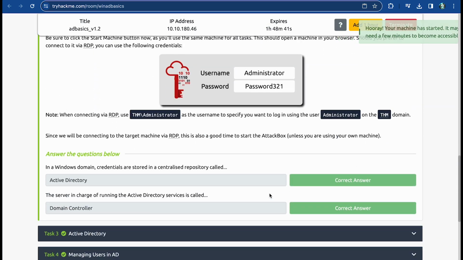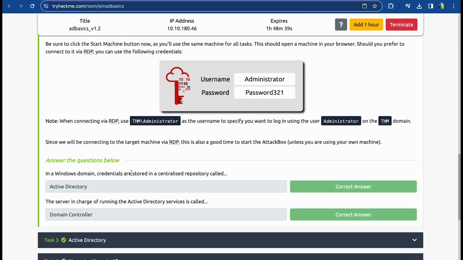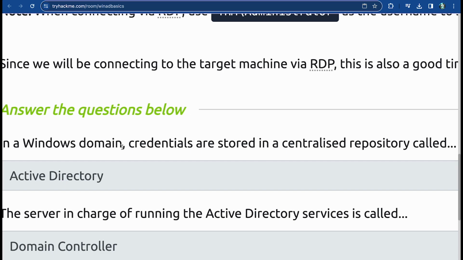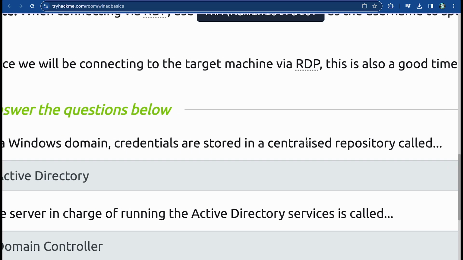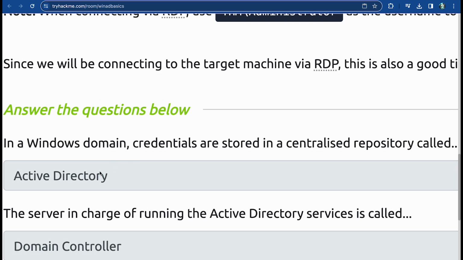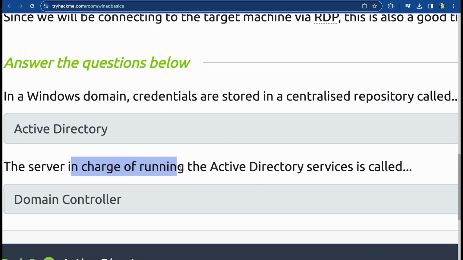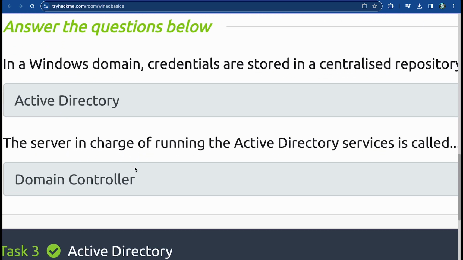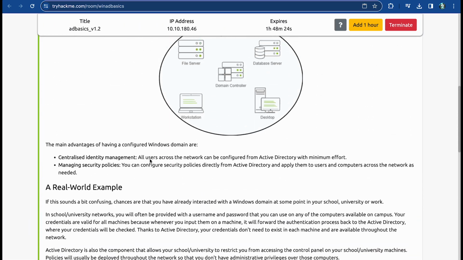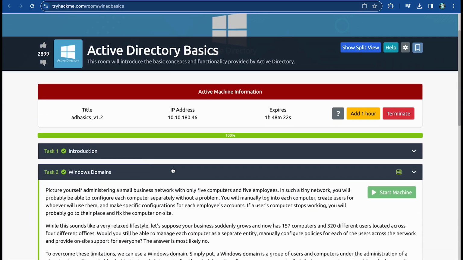Okay, so that's the basics of the Windows domain. In a Windows domain, credentials are stored in a centralized repository called Active Directory, and the server in charge of running Active Directory is called the domain controller. So those are our review questions for this particular task.